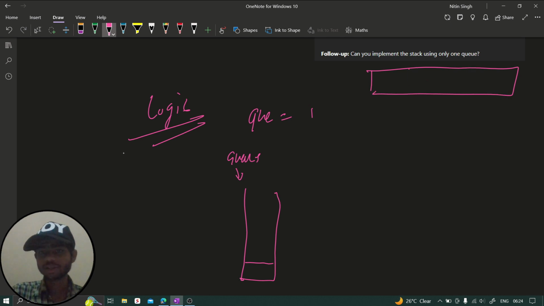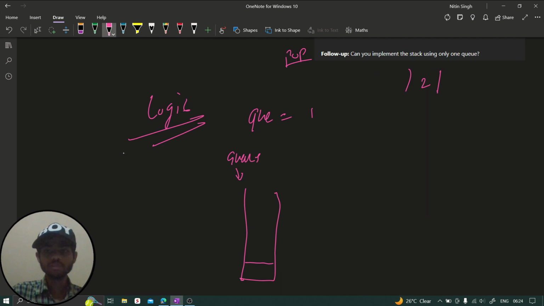Let's say this is a queue. We enter one, then we push two. Then if we want to remove an element, we use the pop function. If it were a stack, it would remove the latest element which we inserted, two. But in the case of a queue, it removes the first element, which is one. And now it looks like this. Now again, if we insert 3, it is inserted at the end, and 4 is inserted here. If we pop again, it will remove 2.